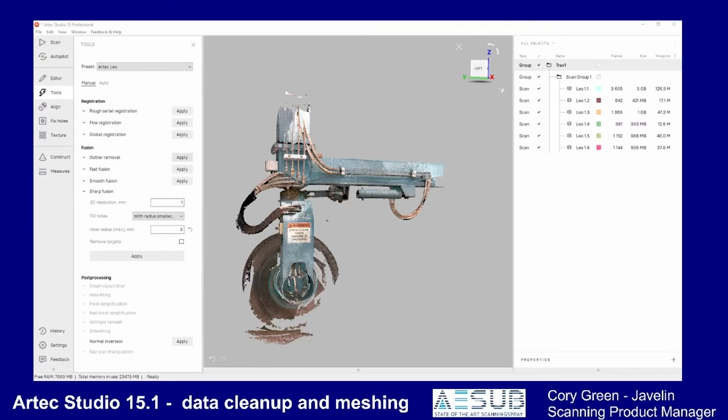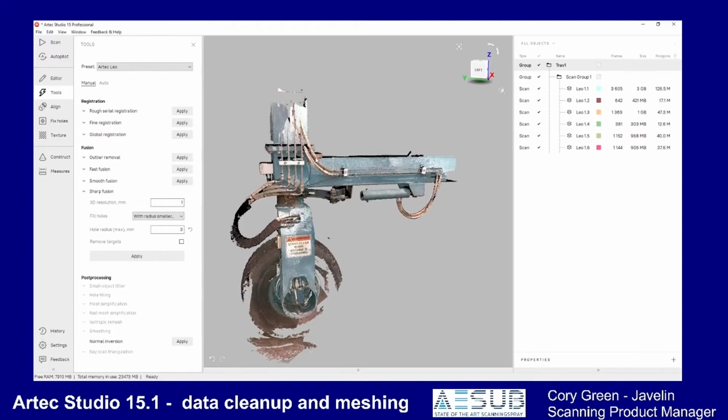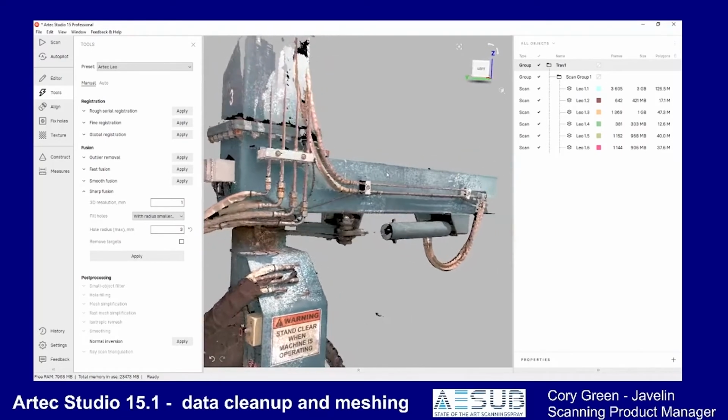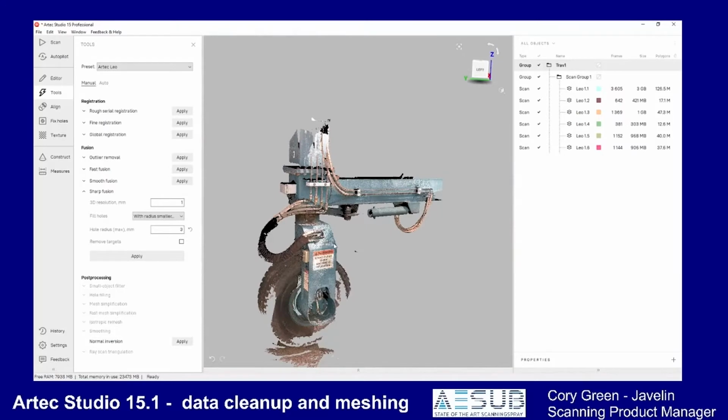For the 7 gigabytes of scan data that we have, the global registration took approximately 6 minutes. We can, at this point, run a noise reduction algorithm called outlier removal, but in reviewing the data, it's actually quite clean already, so there's no need to proceed with that step.